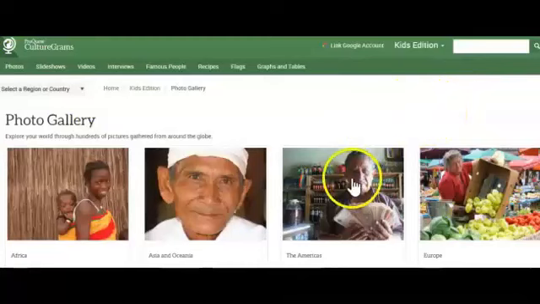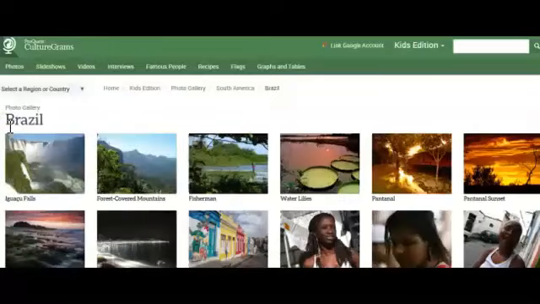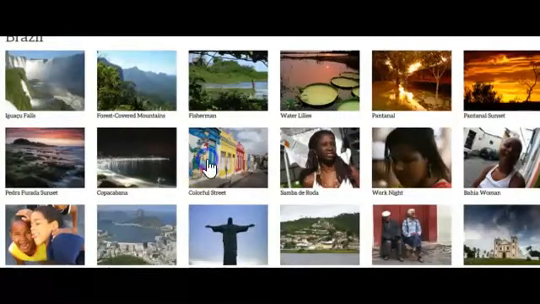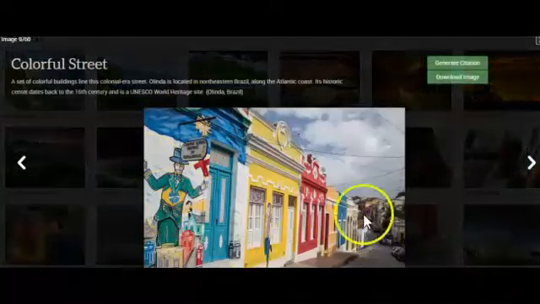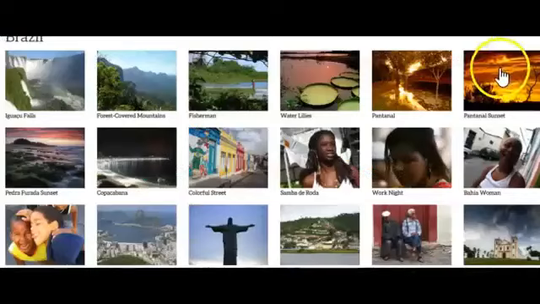You can say, I know Brazil is in the Americas, and then you're going to search for Brazil. And there's all sorts of photos you can choose from. So let's say we want to look at this colorful street. Here's the photo. It gives you information about what the photo is, and it can generate a citation, so you can put this in your bibliography. Again, that is awesome.